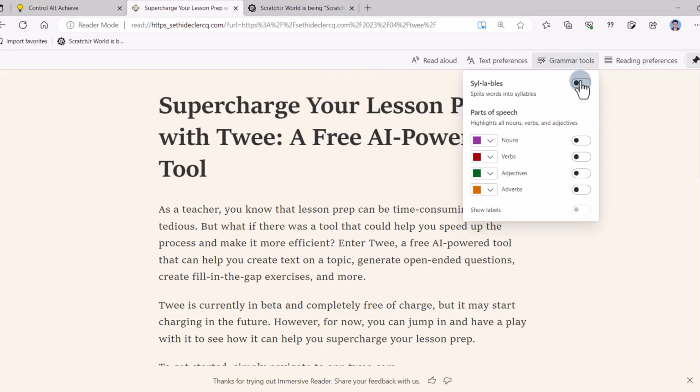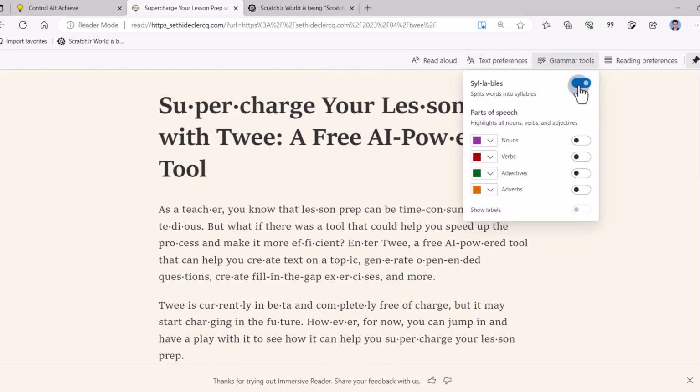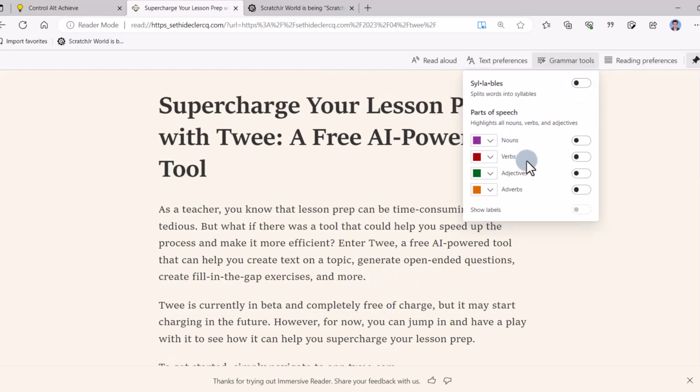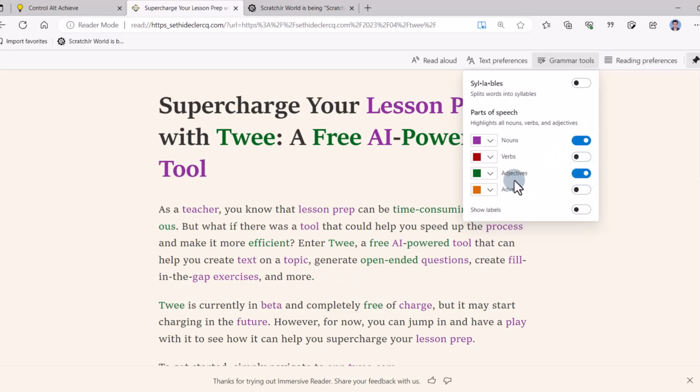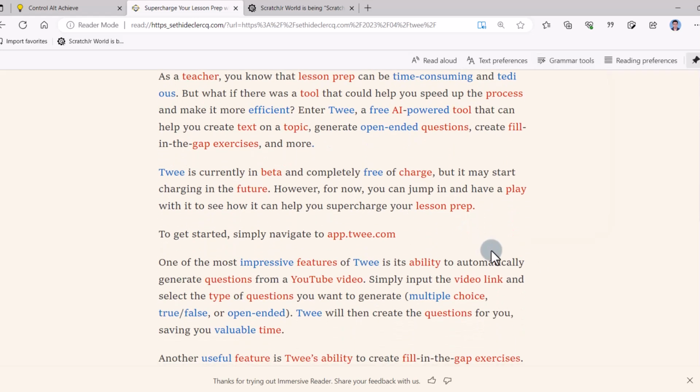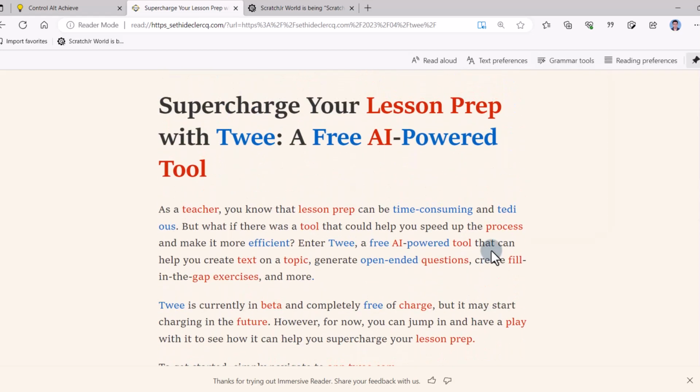So here in your grammar tools, you can see we can split the words up into syllables. We can even highlight our nouns, verbs, adjectives, adverbs, all in different colors. So for example, I'm going to highlight both adjectives and nouns in different colors. Let's go with red and let's go with blue. And there we go. You can now go through this article and everything has been highlighted. Super easy to use and incredibly useful. Built into Edge.